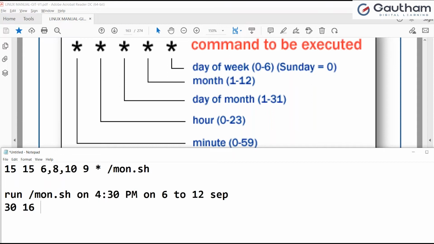Now I have 6 to 12. One thing you can do, 6 comma 7 comma 8 comma 9 comma, like that you can give, or there is a shortcut, 6 dash 12. So from 6th till 12th of which month? September. Obviously it can be any day. What you want to do, execute any XYZ scripts you have. So like that you can give the range also.